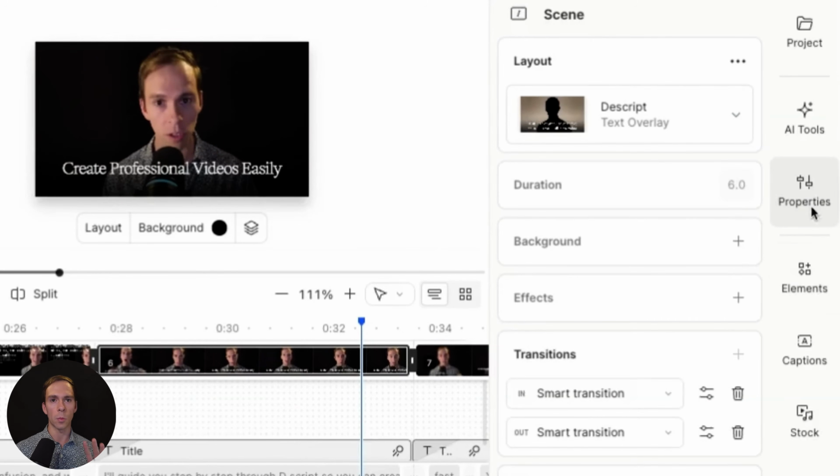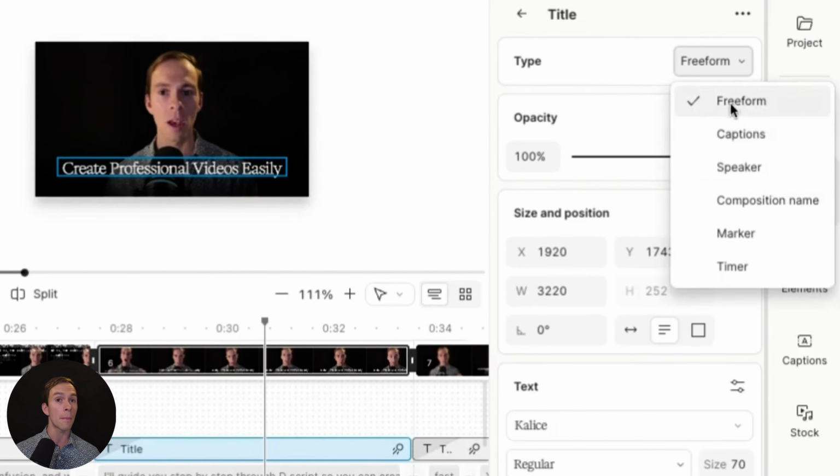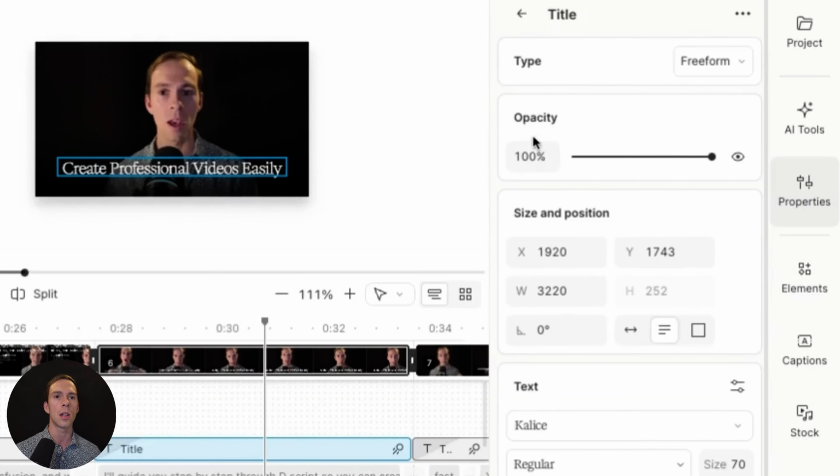Now watch what happens with this properties menu still open. If I click on a particular layer, so I click on this title layer right here, now that properties menu turns into the layer properties for just this currently selected layer. And then inside of here, I can do all the stuff I could do before, which is things like changing the type of layer in this case, changing the opacity, the size and position, and so on.